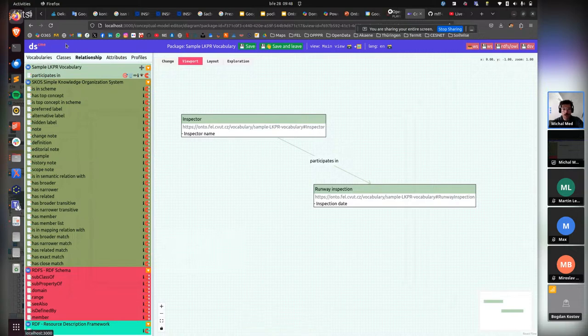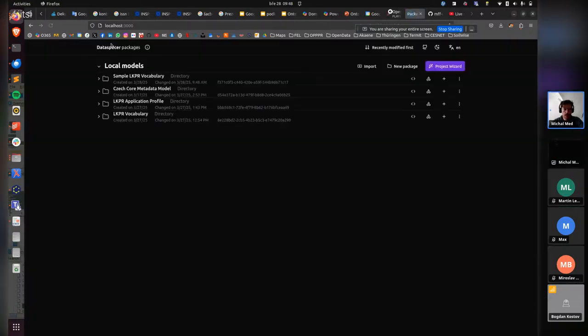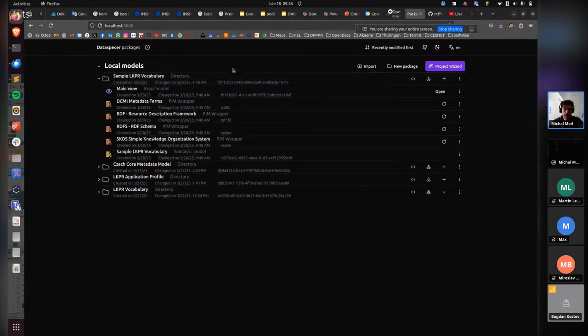And then we can go back to this Dataspecer landing page, and we see that we have here the new directory, which is called sample LKPR vocabulary. If I open it, I can see what exactly is inside. We can see that there's the main view, which is the visual model, the canvas. And then we have the semantic model, which is that LKPR vocabulary sample. And then we have some imported vocabularies.